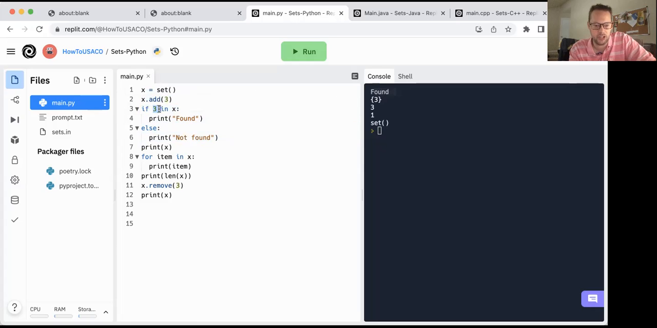So it's a very easy way to check to see if something has already been added to the set. If I didn't have that 3 there, or if I had X add 4, then it would just be not in the set and we would see not found. In Python, it's very easy to print a set, just like everything else. You just do print X, and then that's where that set came out here.